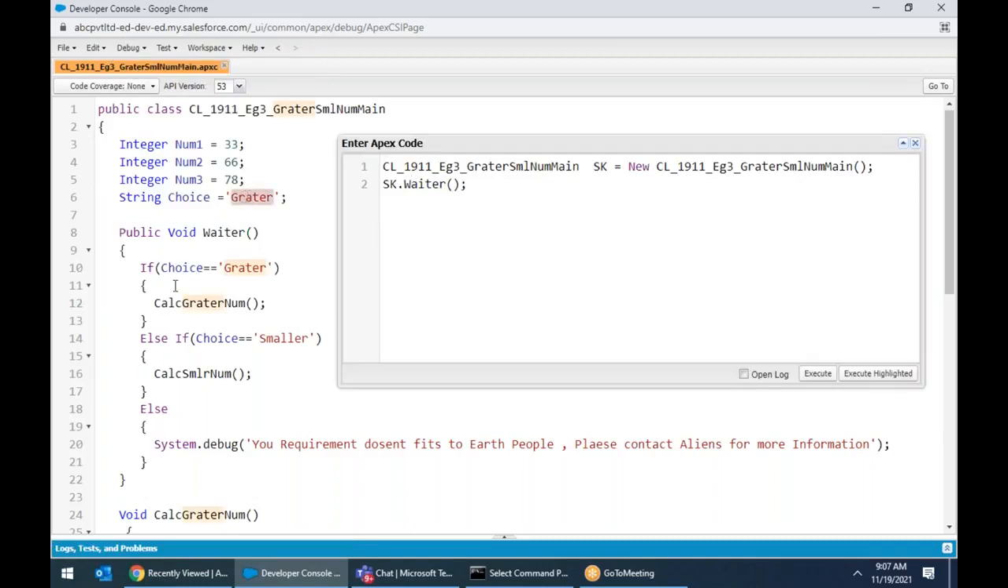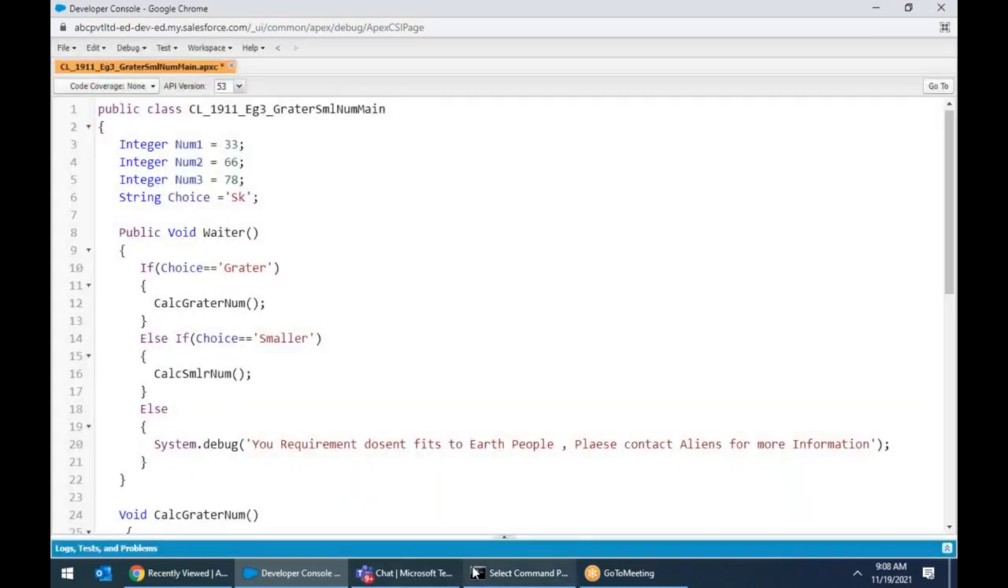Now, whenever I call the waiter, what will happen? By default, choice is greater. Immediately the system will call. You're calling the waiter, and anything inside this waiter program will be executed. If choice is greater, is it greater? Yes. Then it will immediately go ahead and call the experienced chef. If I change it to smaller, immediately the system will call the smaller number. If I say Shah Rukh Khan, immediately the system will say, your requirement doesn't fit Earth people. Please contact an alien for more information. Because your choice is SK. Execute. I'll get the same thing.